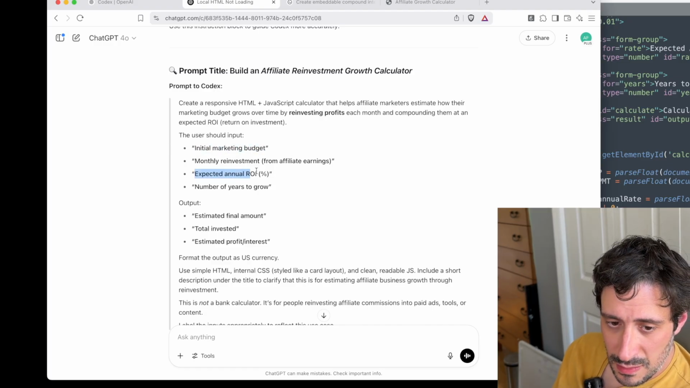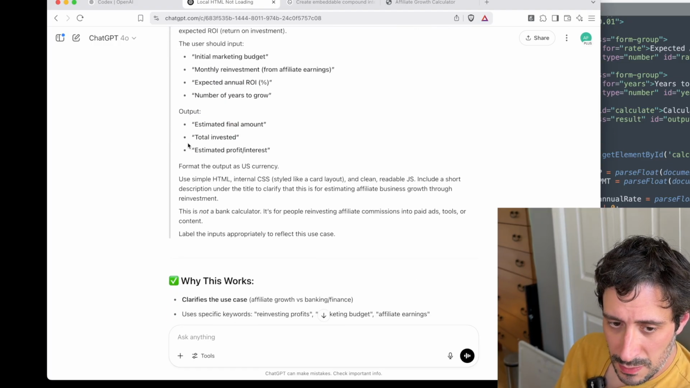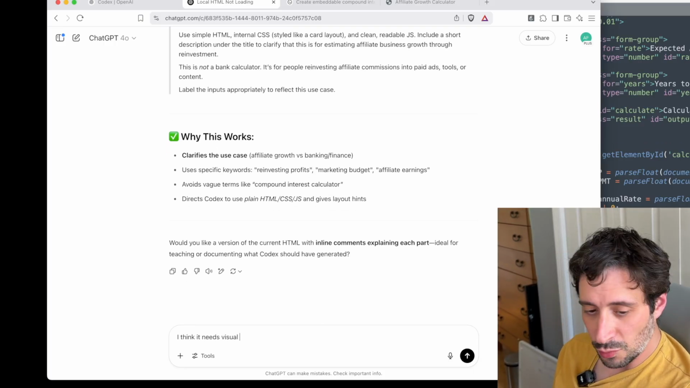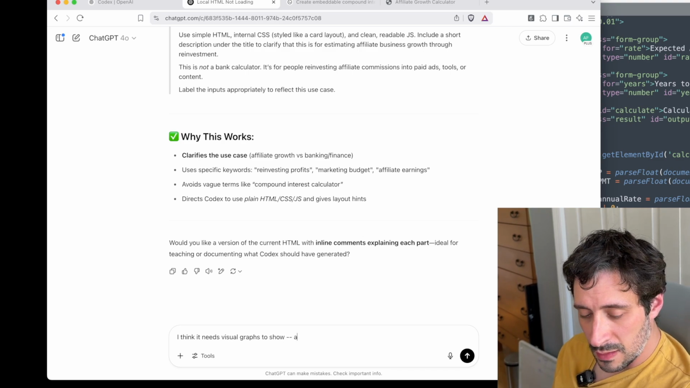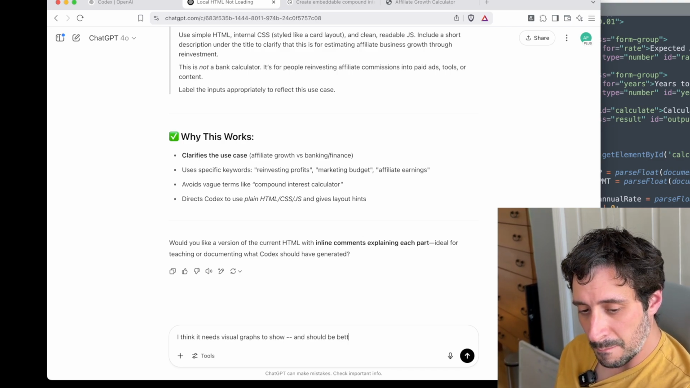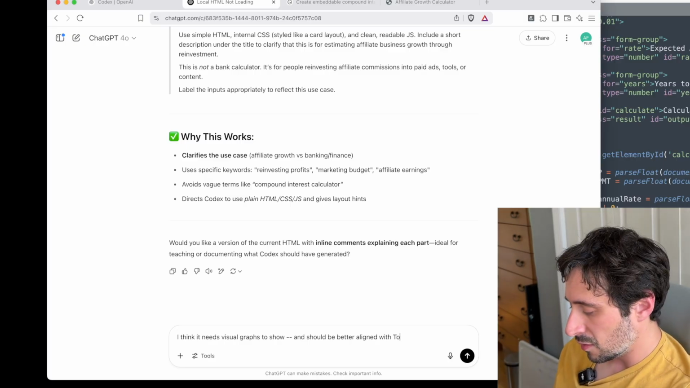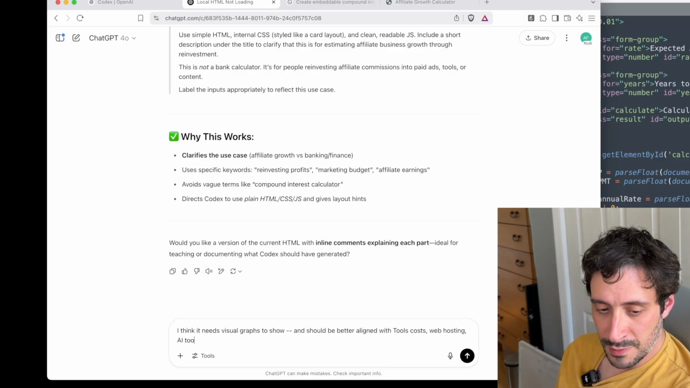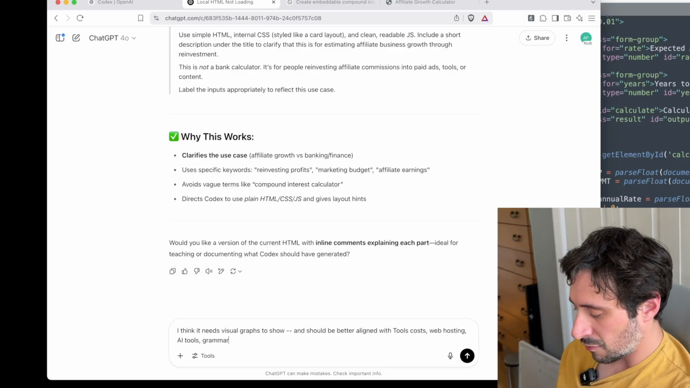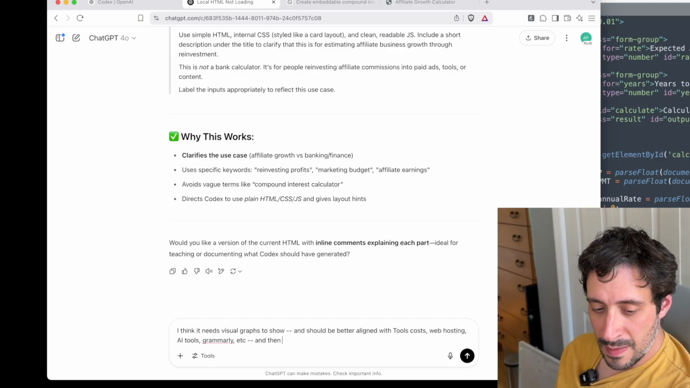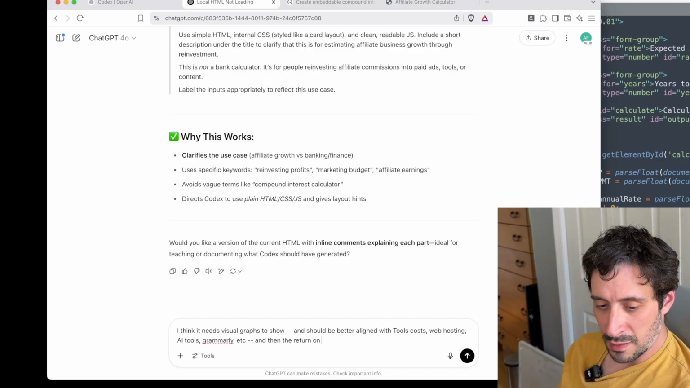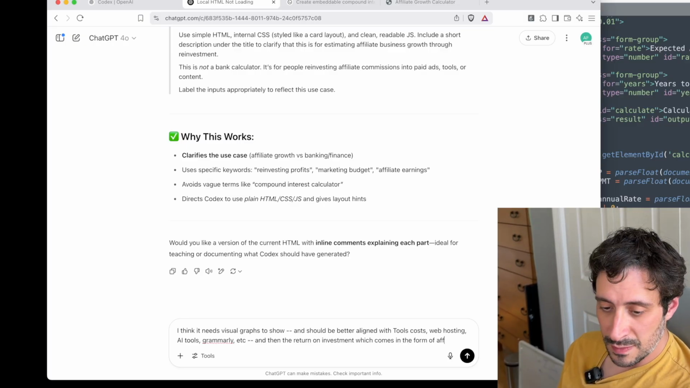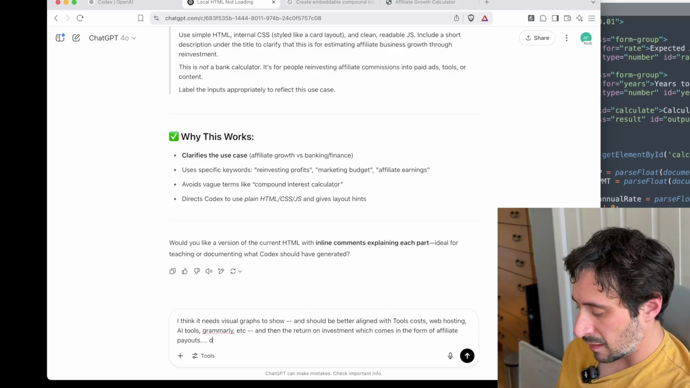Initial marketing budget, monthly reinvestment, output. I think it needs visual graphs to show and should be better aligned with tool costs, web hosting, AI tools, Grammarly, etc. And then the return on investment, which comes in the form of affiliate payouts.